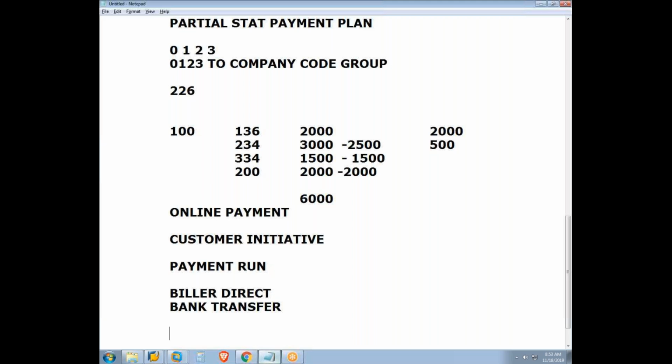Biller direct is normally used for budget billing, because there we know the amount is fixed. That means every month you are expecting a payment of 7,000 rupees. So we authorize the bank, every month you're going to get an invoice of 7,000 rupees. That amount should be paid immediately from my account to the company. You don't have to verify with us. You can make the payment directly.